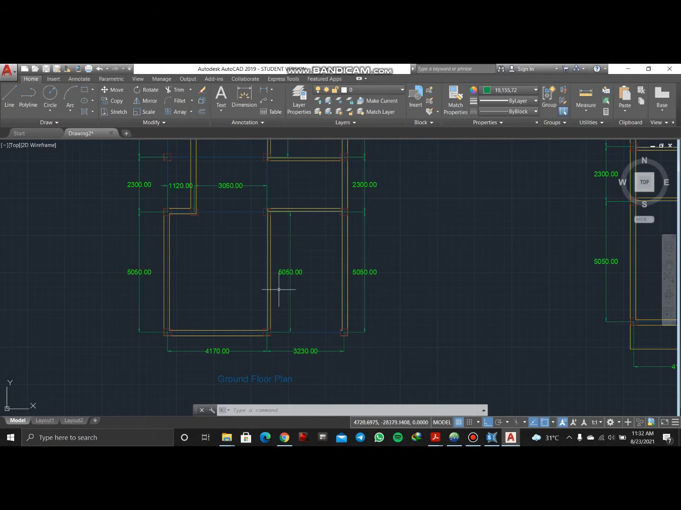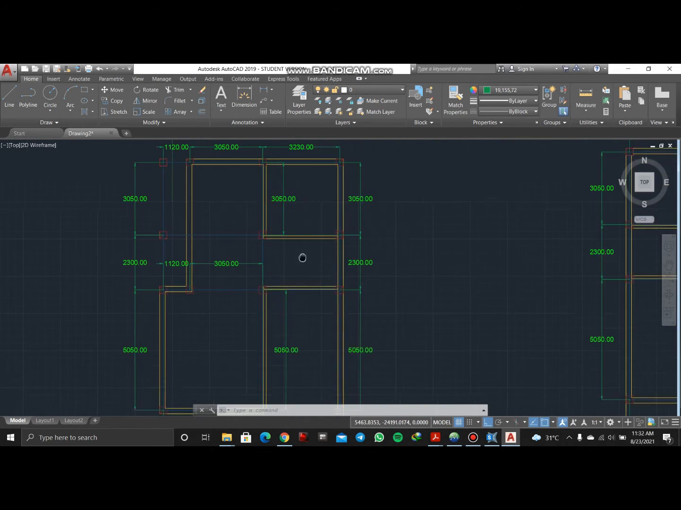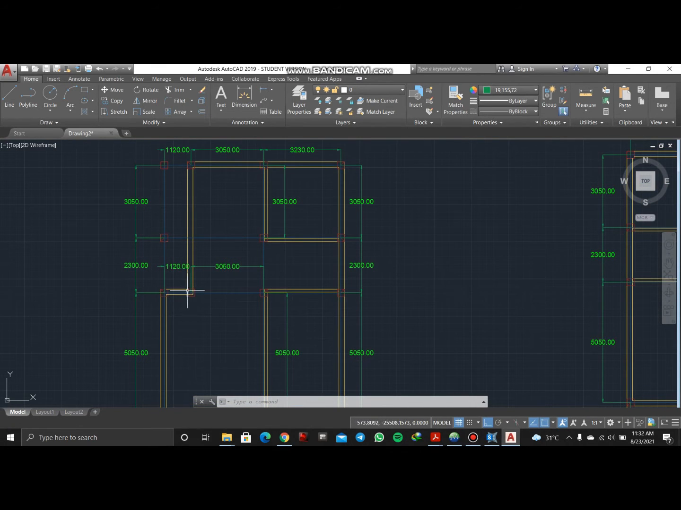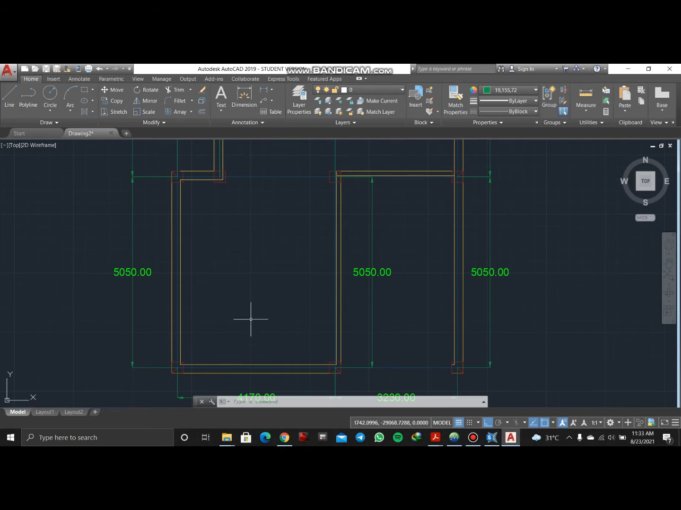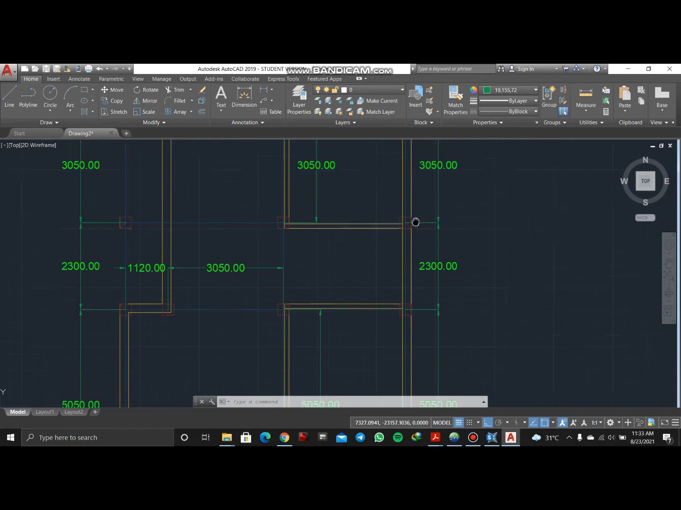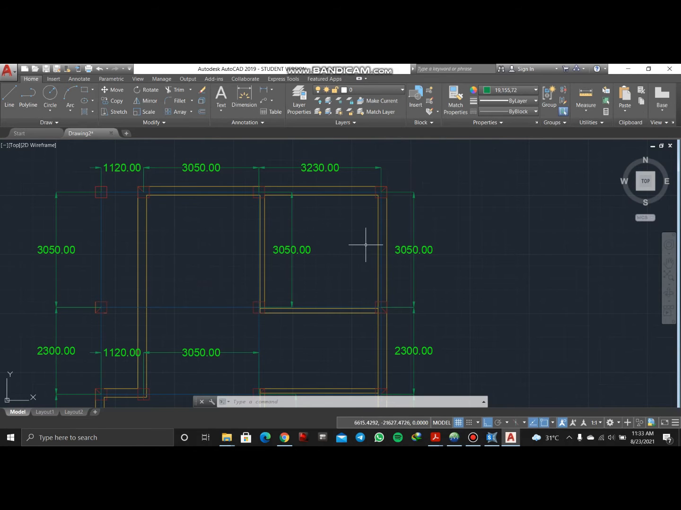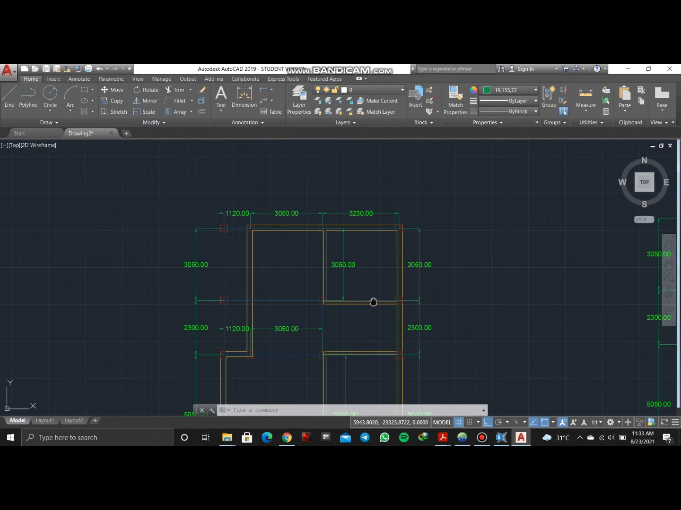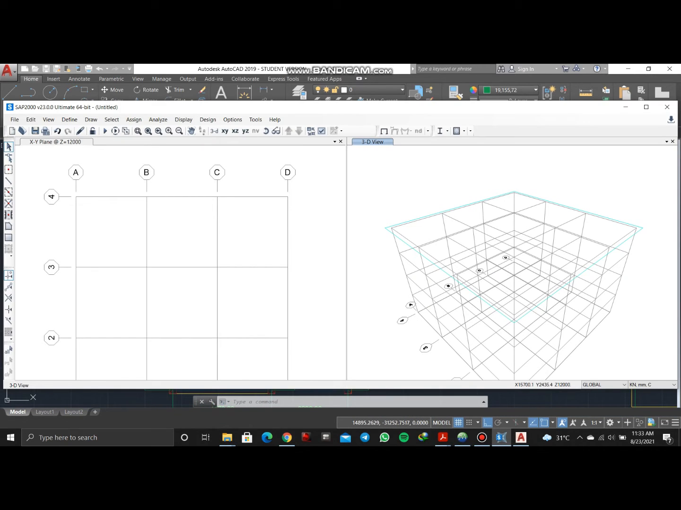This is the AutoCAD view of the design. Here, this is a ground floor plan. The walls of the building go from this grid, from here, then here. So we have to select 4 grid lines, 1, 2, 3, and 4 in X direction, and again we have to select 1, 2, 3, and 4 grid lines in the, sorry, Y direction. So let's enter it in the SAP 2000.